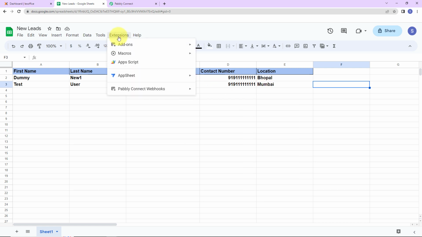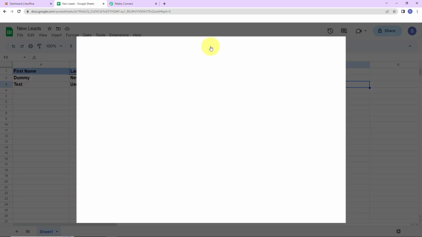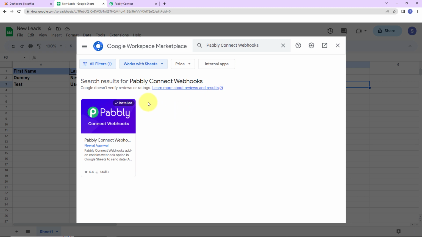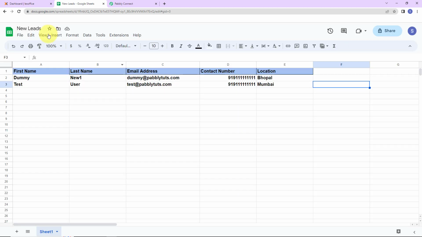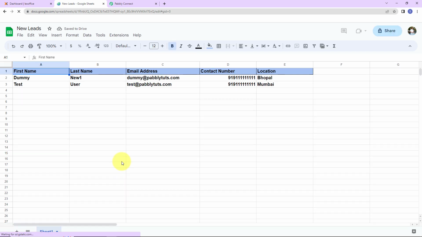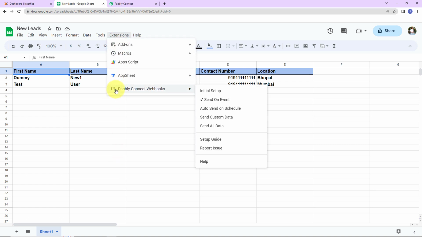Now I'm going to go to extensions, go to add-ons, get add-ons. Here we have reached Google Workspace Marketplace. Here we have to look for Pabbly Connect webhooks. Let's click on this. Now here you can see that this particular application has already been installed on my system. So please make sure that once you install this, close this window and do not forget to refresh the page. This is absolutely important. And once you have refreshed this, then please wait for a few seconds. And then we are going to go back to extensions and you would be able to see Pabbly Connect webhooks here. Let's go to initial setup.